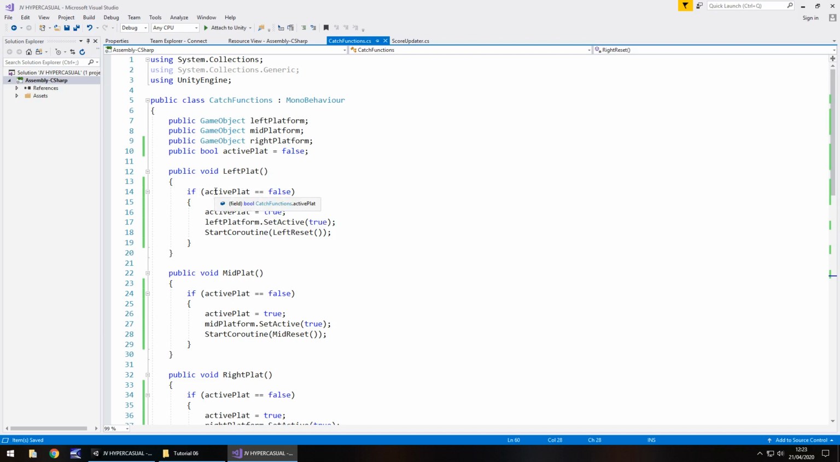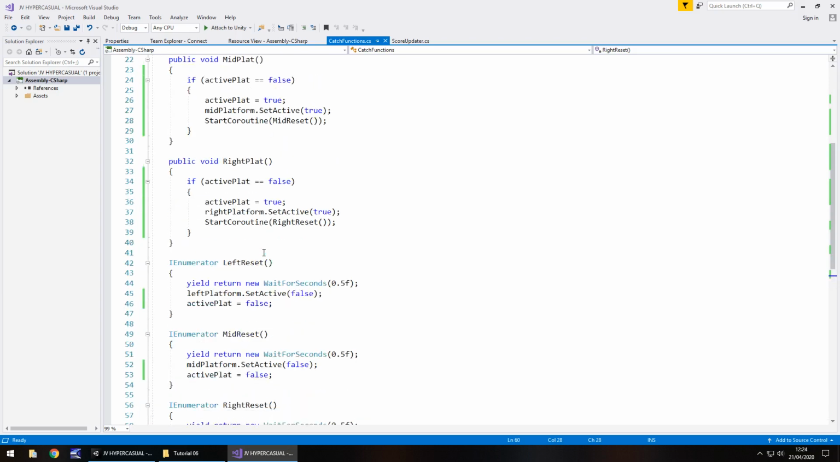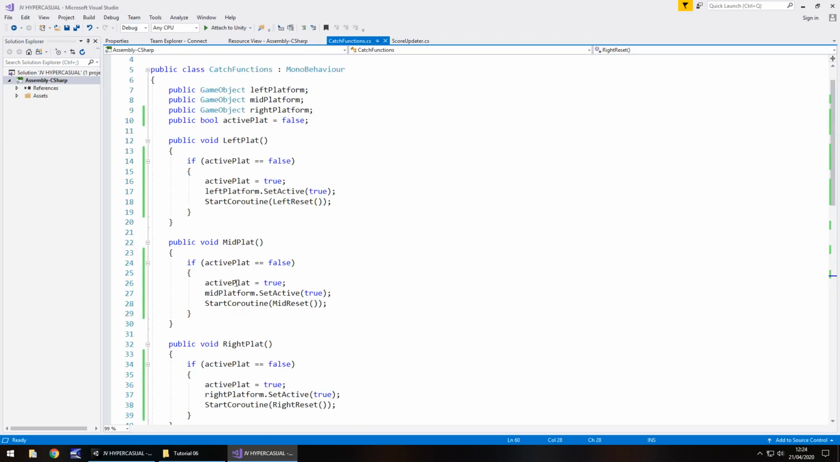So let's assume we've pressed it and it's false. First thing it does is say it's true, but it still carries on with the code. So it sets it on and then starts that coroutine. Down here in the coroutine, it waits for half a second and then it turns the platform off and then sets the active platform back as false. And that means we can click any of these once again.